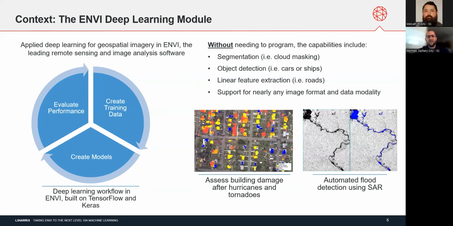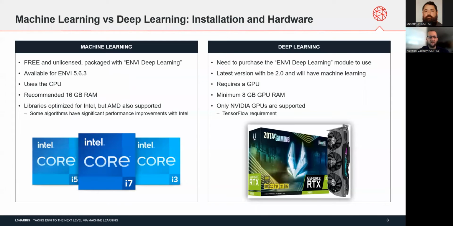So with that, and before we get into the tools, I want to make sure we spend a little bit of time talking about hardware requirements and how you'll be able to get and access the tools for machine learning. Because we have machine learning and deep learning in ENVI, we want to make sure to spend time talking about hardware and how to access. So the machine learning tools are going to be free. You will not need a license of any additional module. However, they are packaged with the deep learning module.